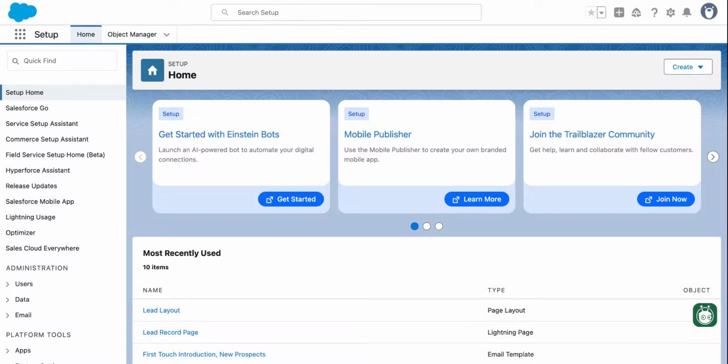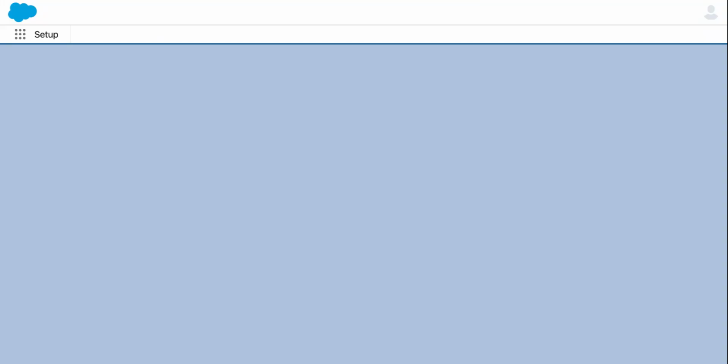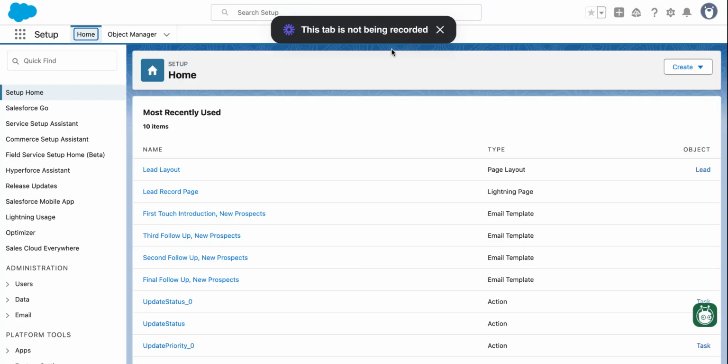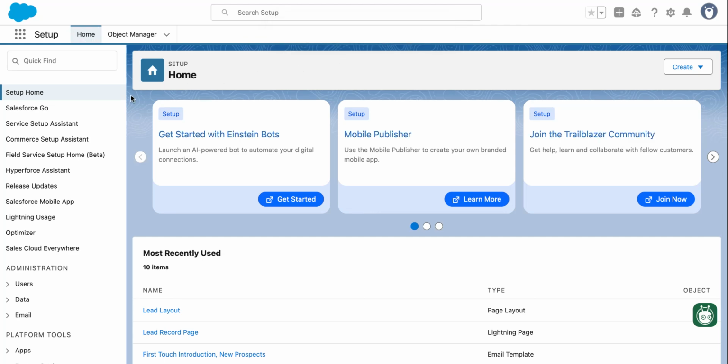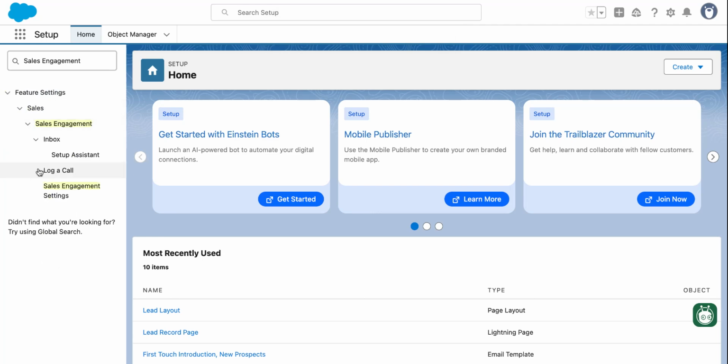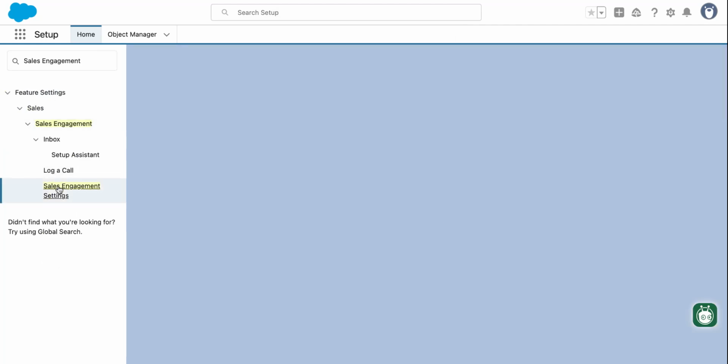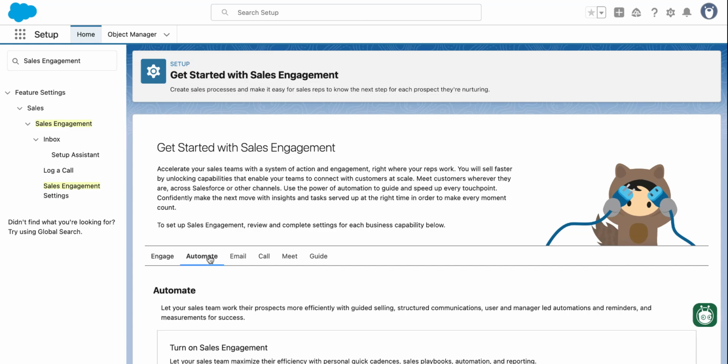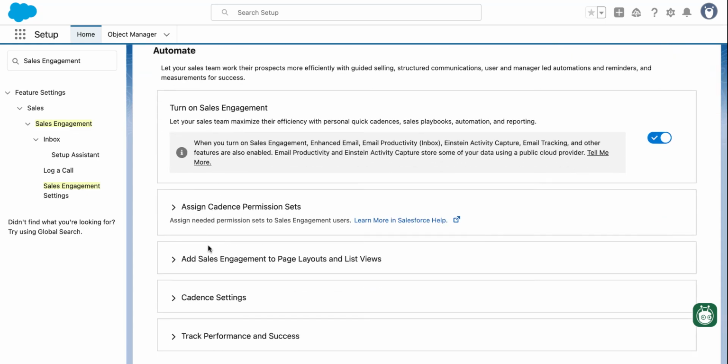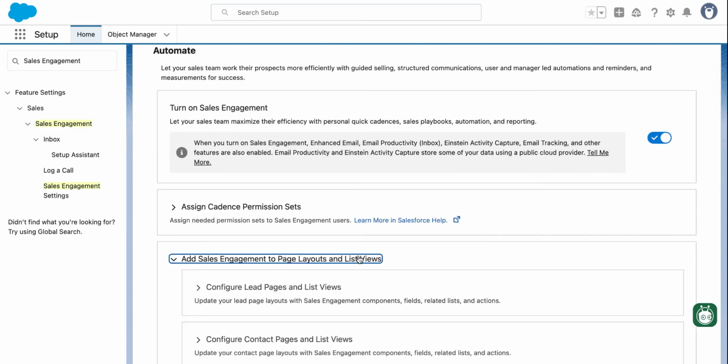In this video, we are going to go over how to add sales engagement to record pages. So I'm going to navigate to Setup here. And once we're in Setup, we are going to go to the Quick Find menu and type in Sales Engagement. And you're going to go to Sales Engagement Settings. We'll click on Automate. And then here you're going to click Add Sales Engagement to Page Layouts and List Views.